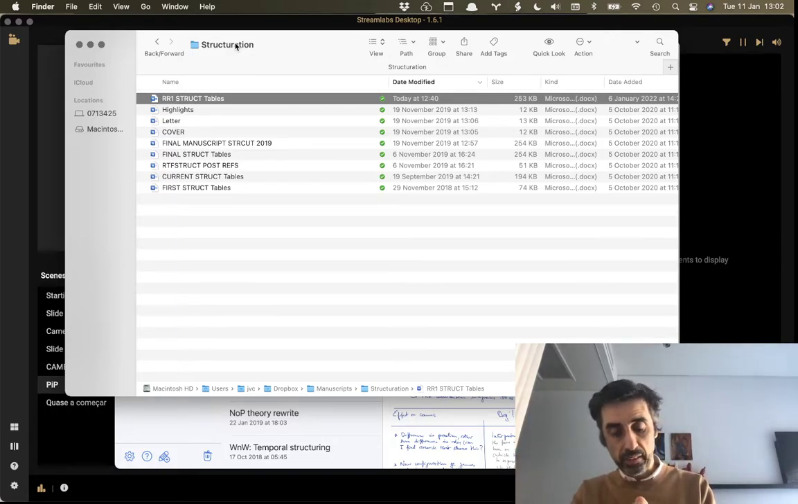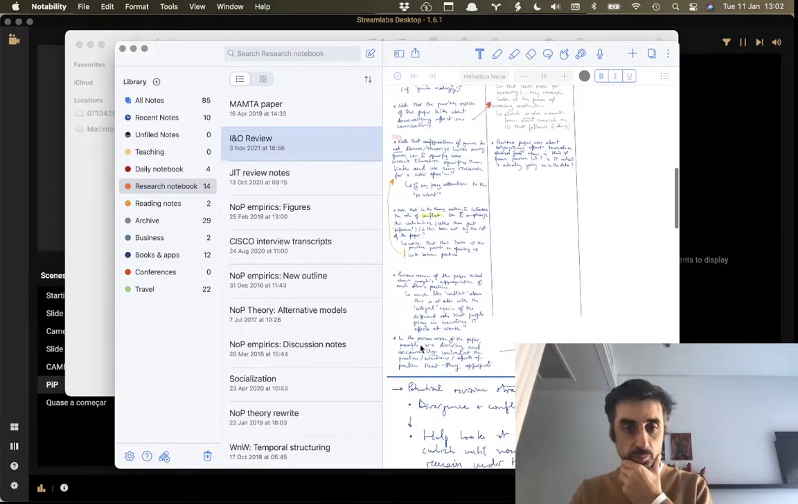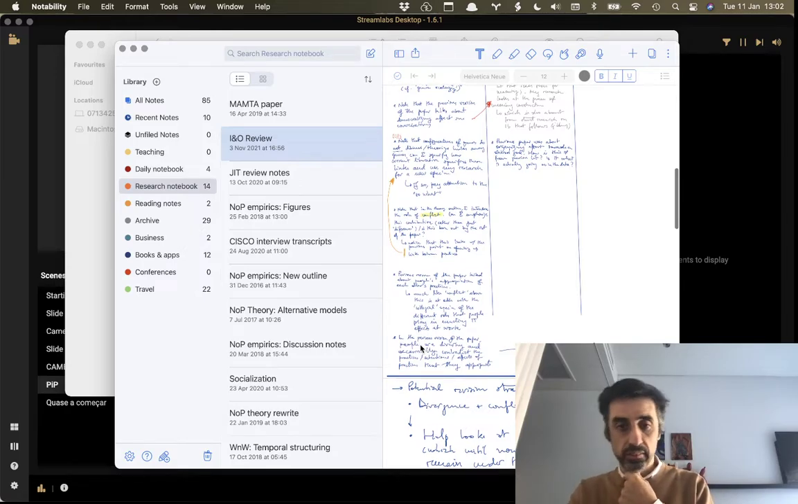do it in Word. And then my note-taking, handwriting software that synchronizes with the iPad. So these are notes that I jotted on the iPad and then transferred here. Where, if I need to think and write a little bit, then I will use this.